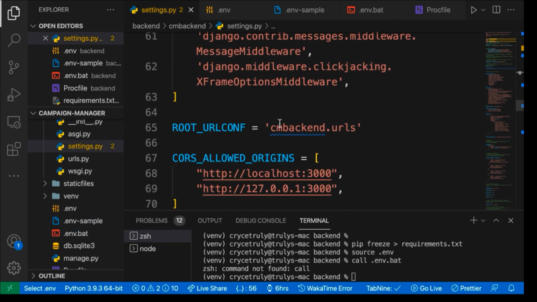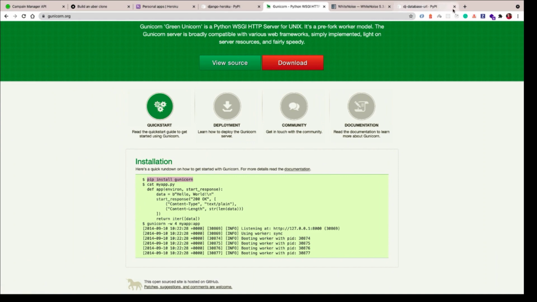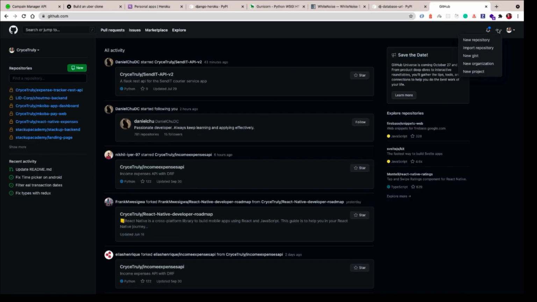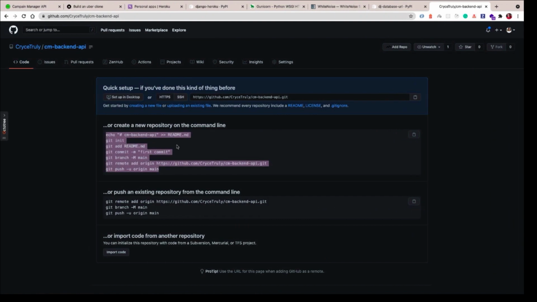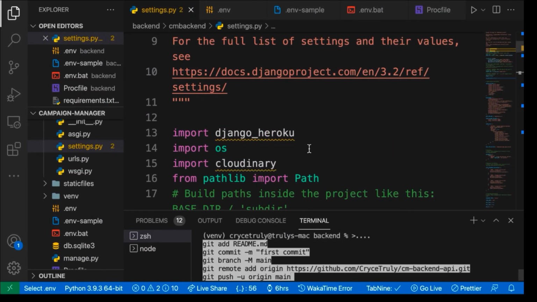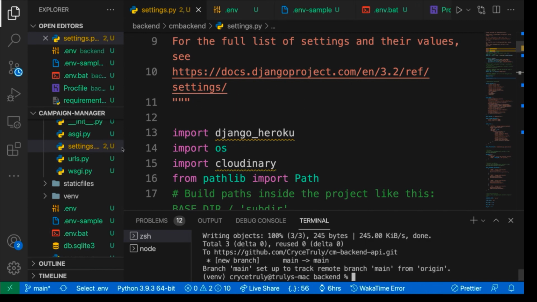The next thing we need to do is create a Git repository and push our code to Git, and then Heroku can deploy it from there. So go to GitHub, github.com. Here, I want to create a new repository. I'm going to call this CM backend API. We're going to copy the example commands they give us here, and I'm just going to paste them here in backend, and that's going to create a Git repository for our backend.